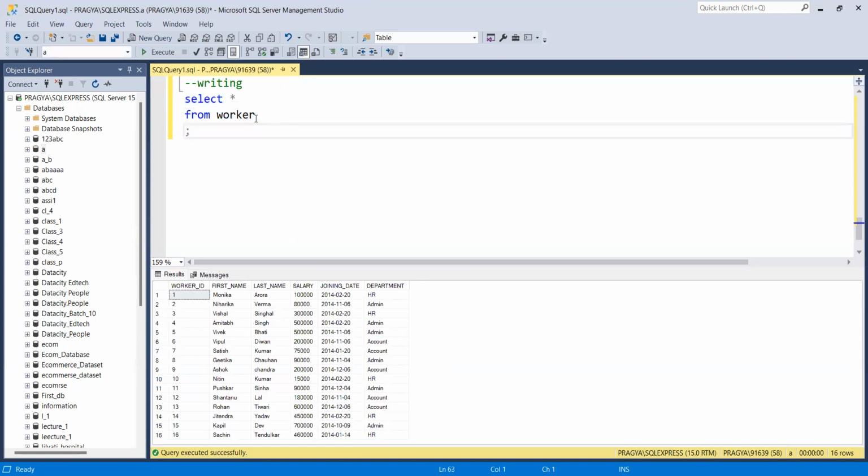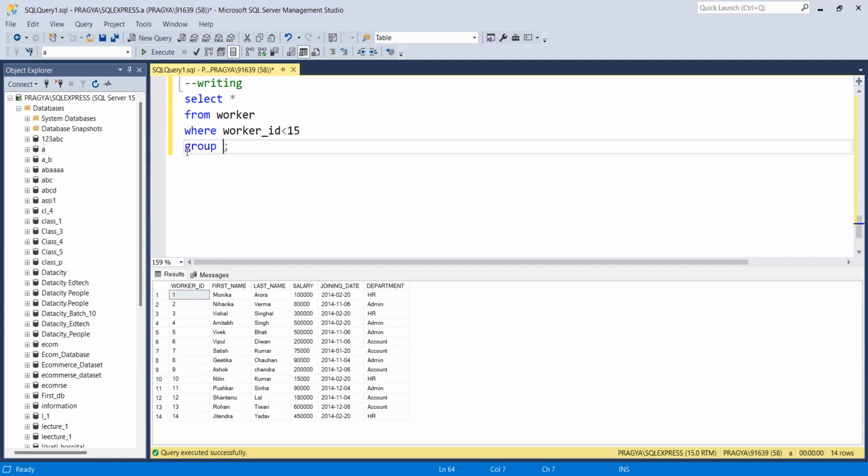After that, we will use the where clause, if I want to give some condition. So I want to give a condition where worker ID is smaller than 15. If I run it, you can see that for all those whose ID is smaller than 15, I get their worker ID. And then after that, we use the group by clause.